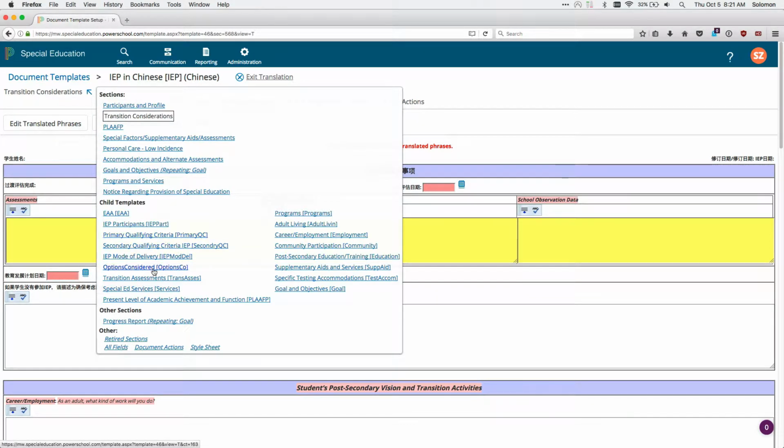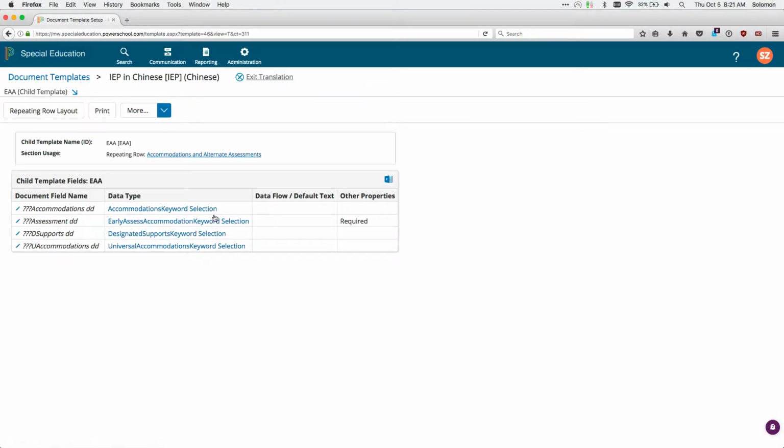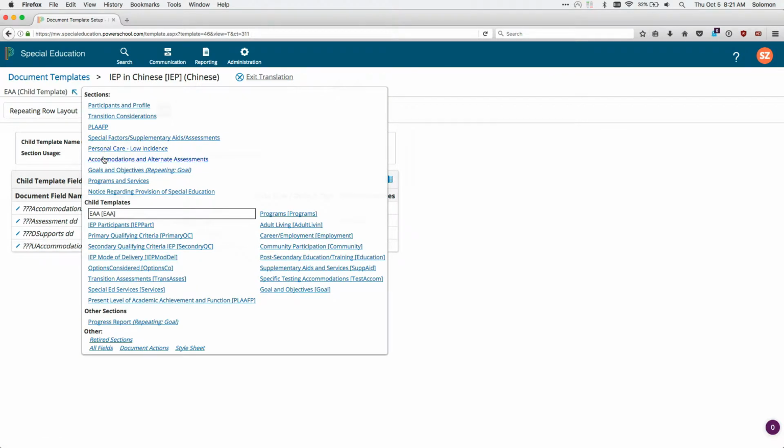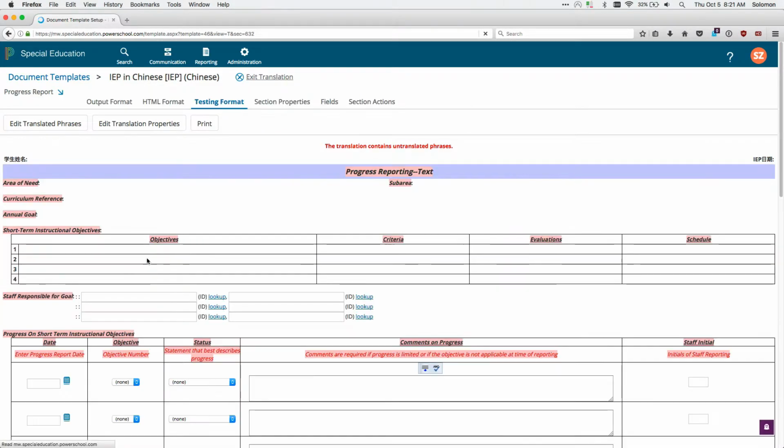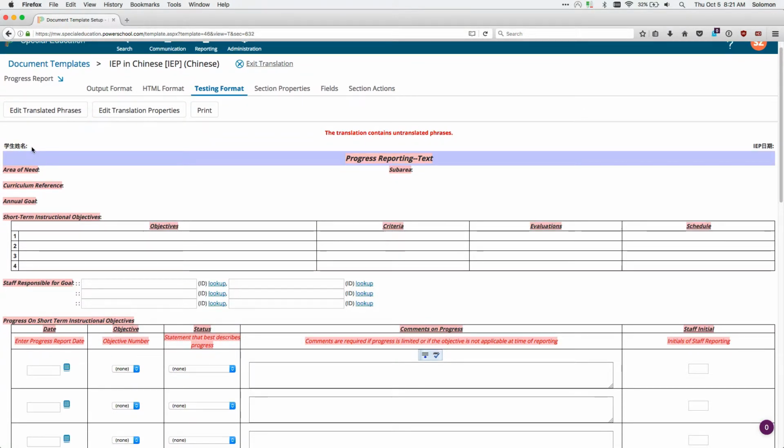You don't need to do the child templates. If you click on one of these child templates, you'll notice that these are data type translations, and they don't necessarily need to be translated. But you want to spend most of your time on the main sections up here rather than these child templates. Progress report, definitely. You want to make sure that's translated. And you notice if any document shares a field, you'll see that it brings the translation right over as well.